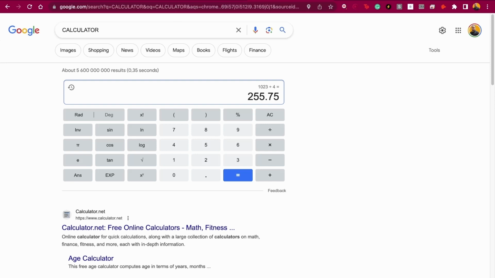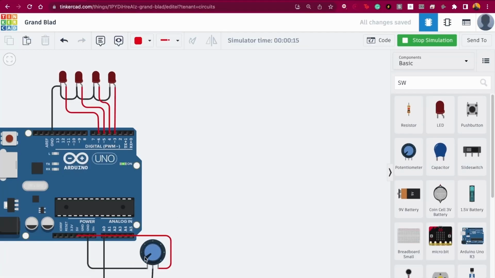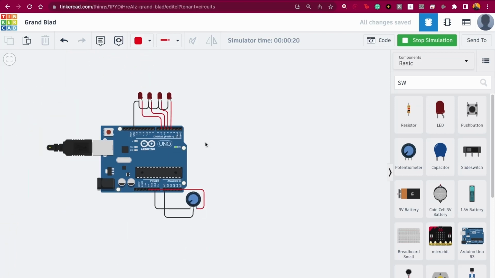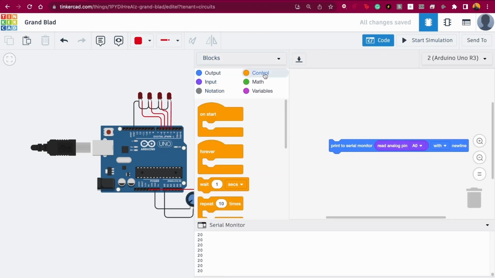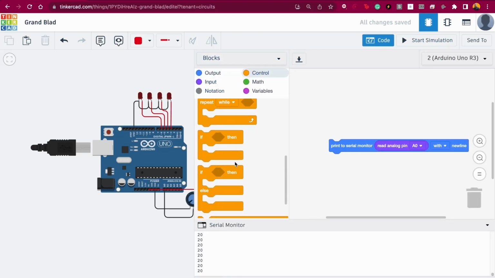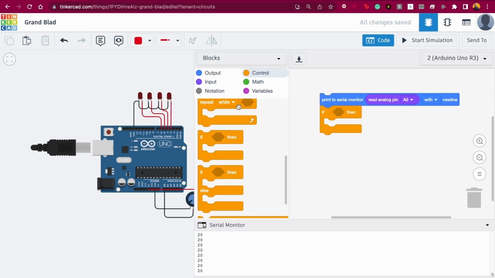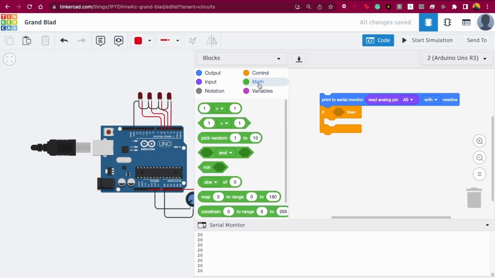Now, what we are going to build right now is basically, as you turn this knob, I want the LEDs to glow one by one in a sequential order. The way you can do that is with the help of logic. So we're going to have an if logic again. And over here, I'm going to have a math operation. Now, if the value is greater than 255, then what is going to happen?